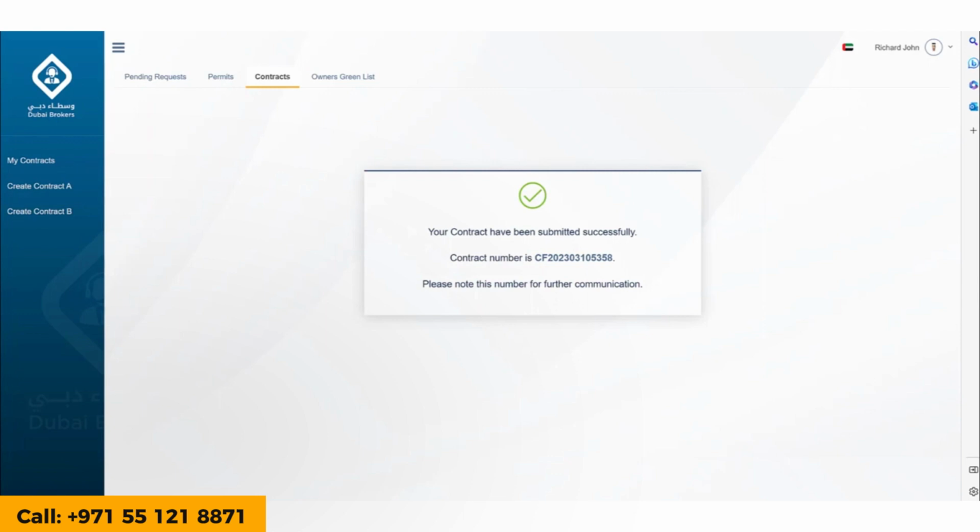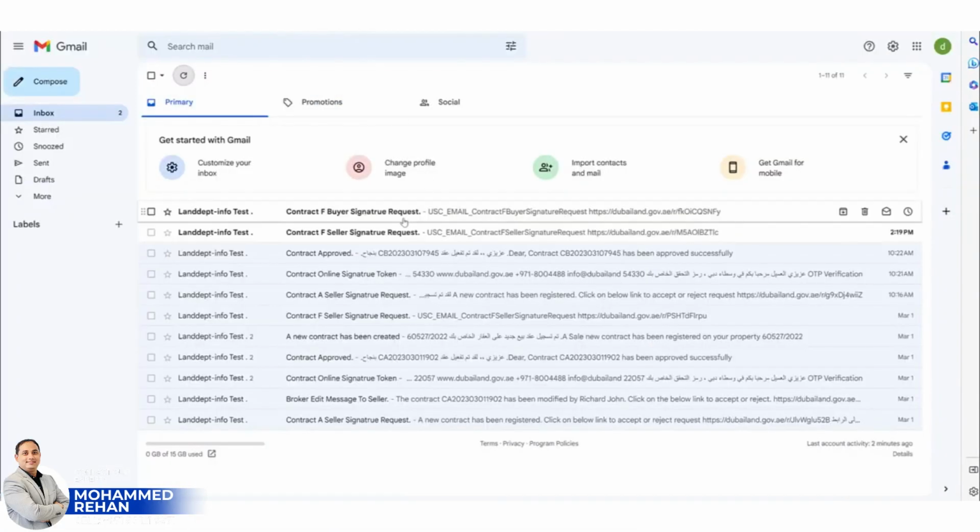Upon successful submission, all the parties will be notified through email. Either of the parties can approve or reject the contract, and it will be sent back to the broker for any modifications. Let's go through the approval process from the buyer and the seller.